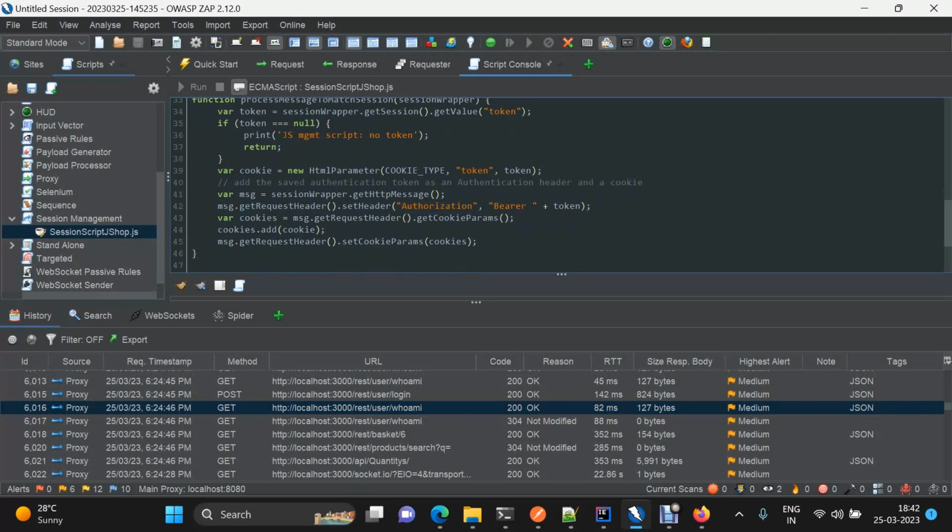And then next, for the cookies, we have the cookies variable here, and then we are adding this cookie into the cookies that we are getting from here. And in the end we are setting the cookies as well, just like the way we have set the header. So in this way we are able to set both the authorization header and the cookie using this session management JavaScript file.